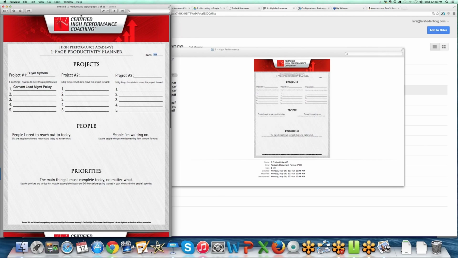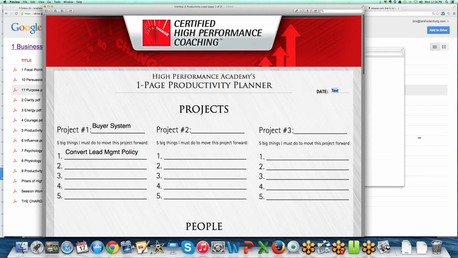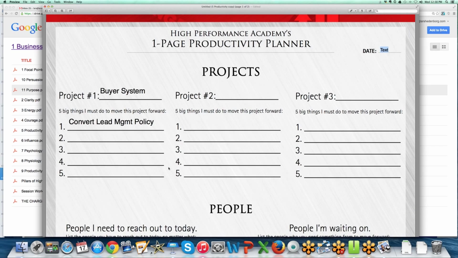All right, so that's the top section. Let me continue rolling on this one since I have it open. So, one page productivity planner, one of these every day, Monday through Friday.